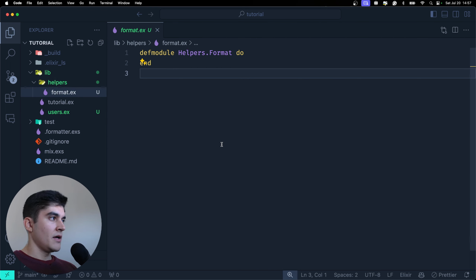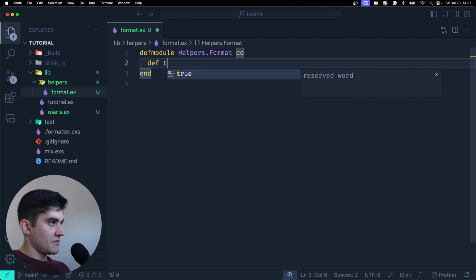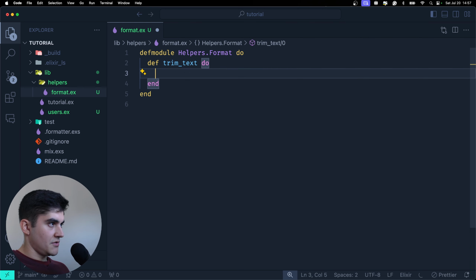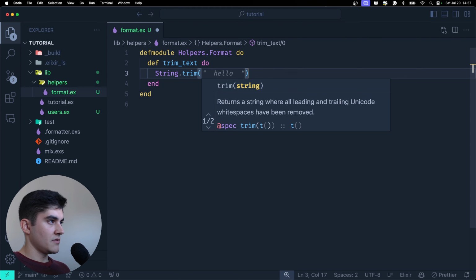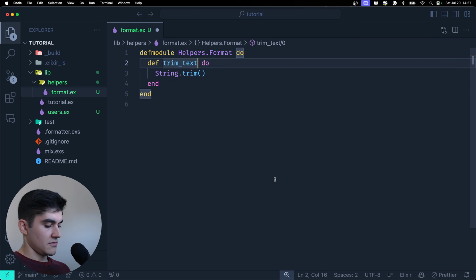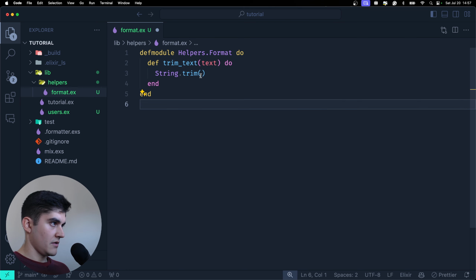Let me go back. I'm going to create a random function here to trim a text. So let's do that. Def trim text do. I'm gonna call a very common function that we use a lot in Elixir called trim from the string module. So String.trim, and I'm gonna call this on the function parameter that we need to define. So text here. Okay, we're gonna call String.trim on the function parameter.